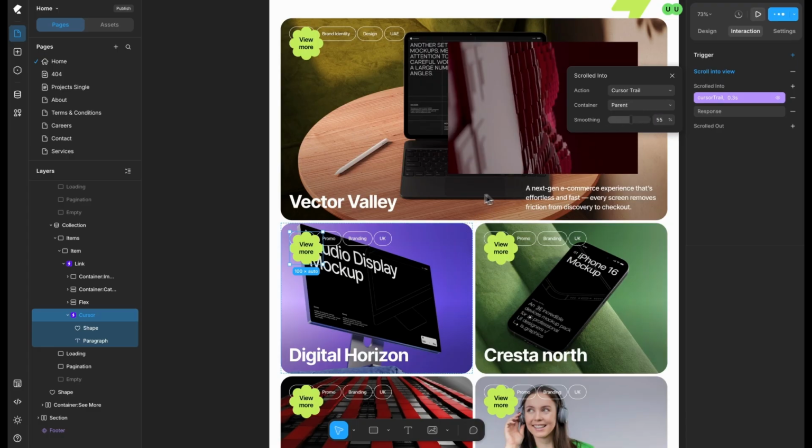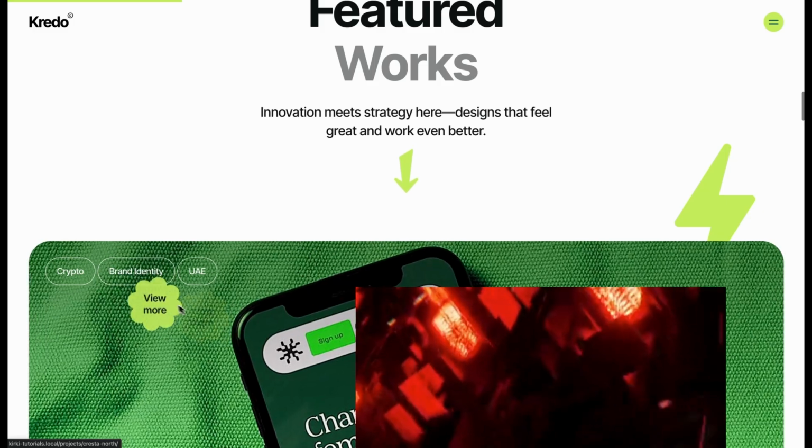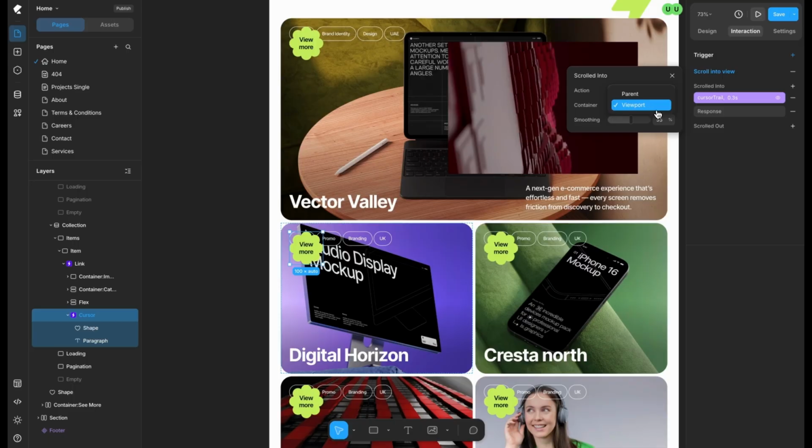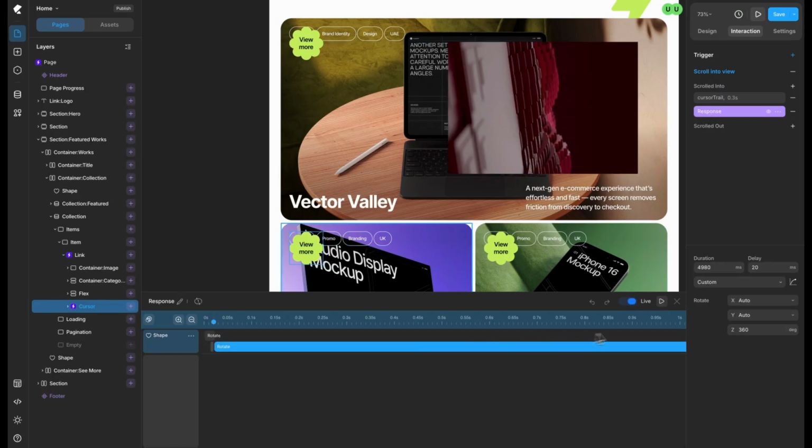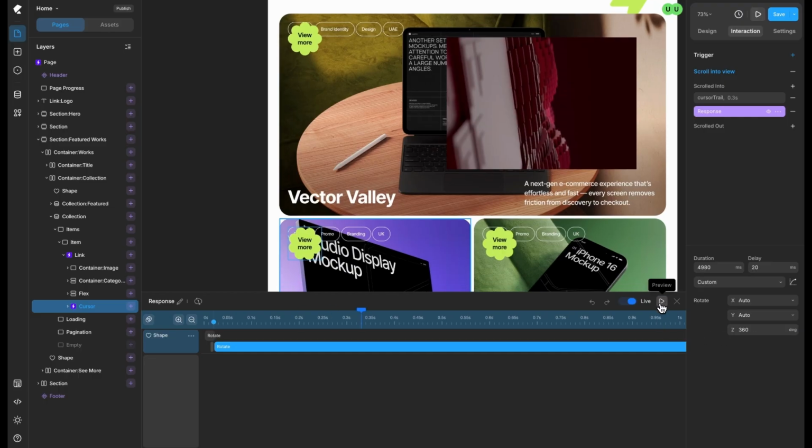The element follows your cursor only within that boundary. Viewport expands it to the full visible screen, so the effect travels with you everywhere you look. For this screen, we'll choose parent. And for one last touch, we took that shape and rotated it in a full circular motion, 360 degrees along the z-axis. Watch it spin.